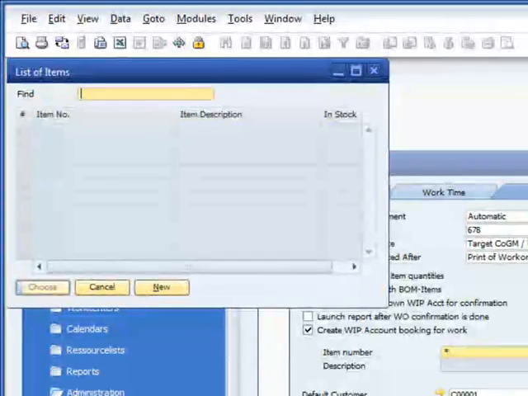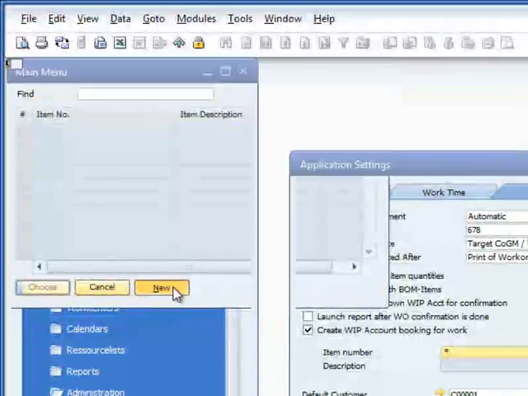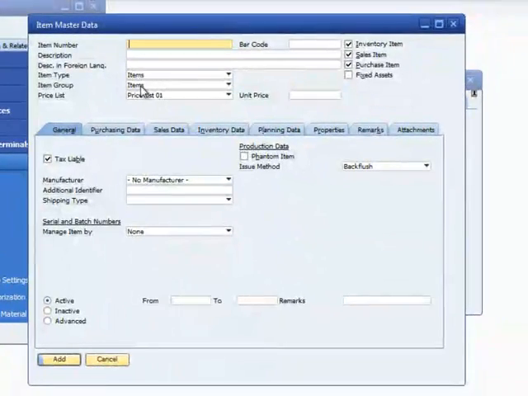Therefore, we will create a new item in Business 1 and we call it the WIP item. So the item number can be anything that you like. The description can be anything that you like. And we'll have to make sure that this item is only an inventory item. So we deselect the sales item and the purchase item checkboxes.